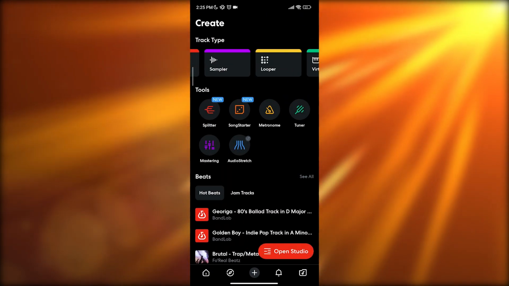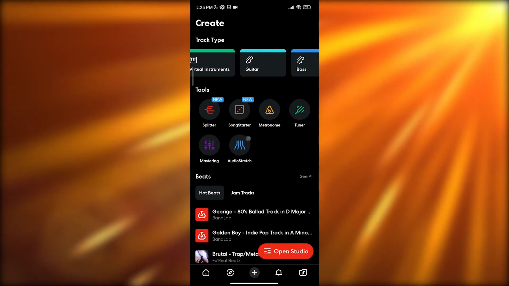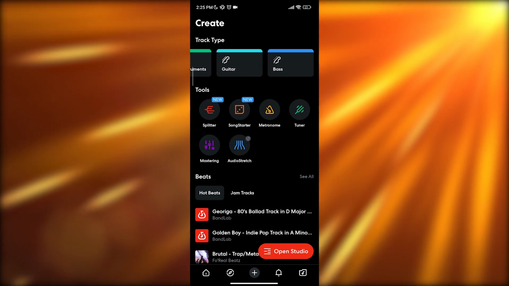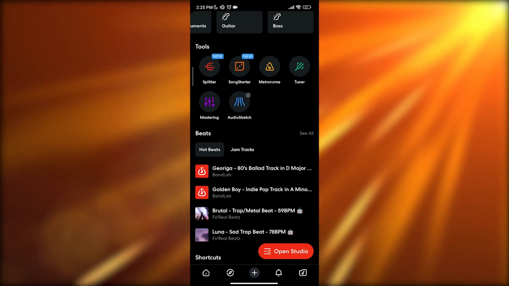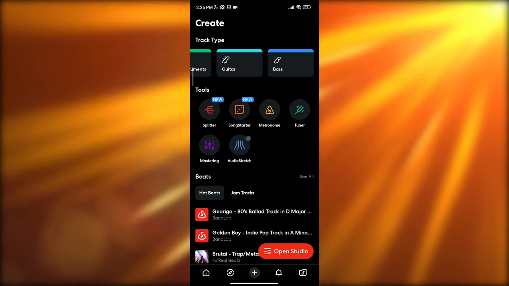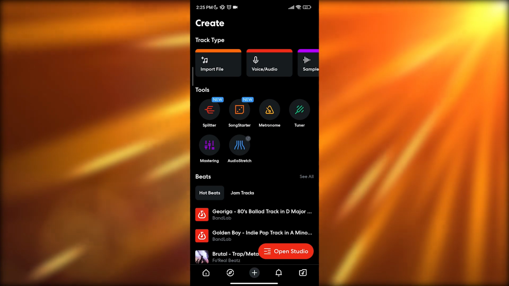And over here you have samples, loopers, visual instruments, guitar, bass. You can have all of those. You have splitters, song starters, tuners, mastering, auto stretch. You got a lot of different options that you can choose from, right? So all you got to do is just simply click on import file. Let's go ahead and import a music file.